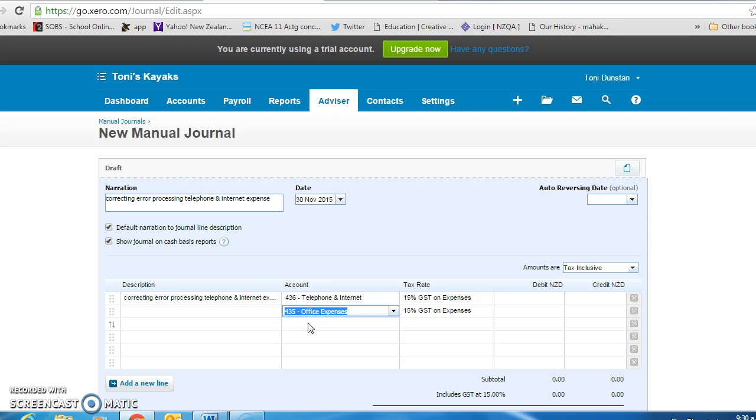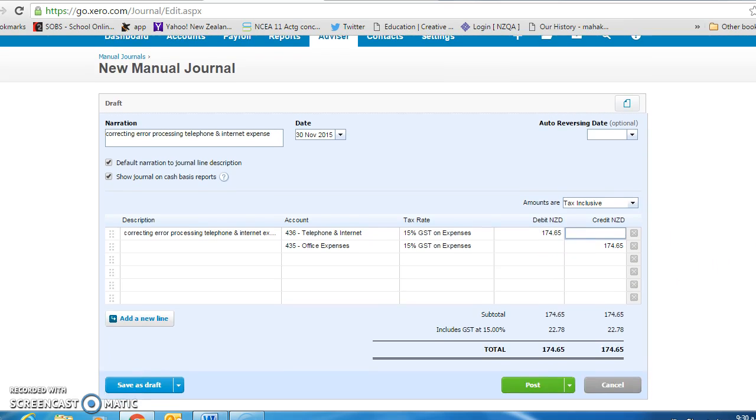So the error occurred initially. The expense was put down to office expenses, but we have since found out it should have been internet. So we will be crediting the office expense, removing the expense from there, and we will be debiting telephone. It's as simple as that. So we will post it.